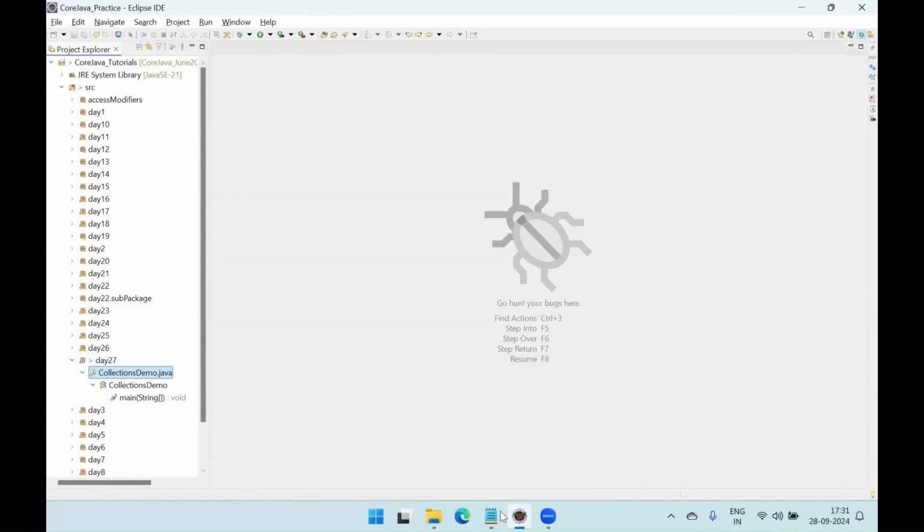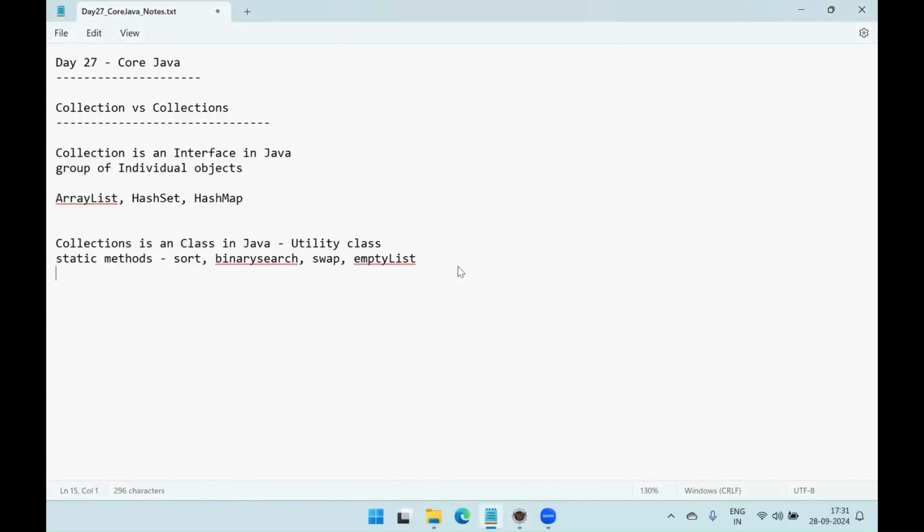So this is about the differences. This is important, but simple only. You can try to remember this. Now we will write one Java program. This is frequently asked in interviews most of the time.